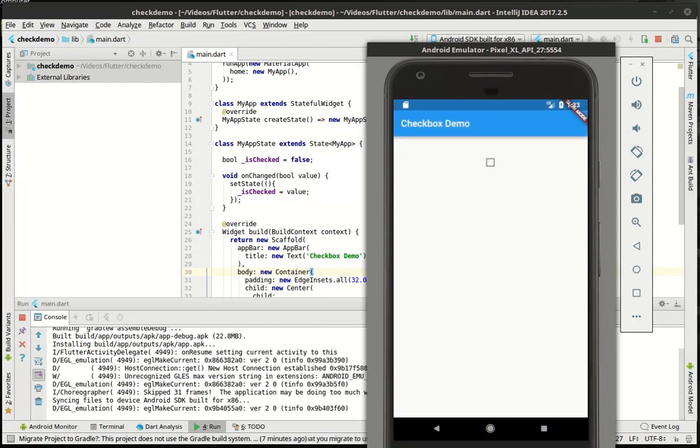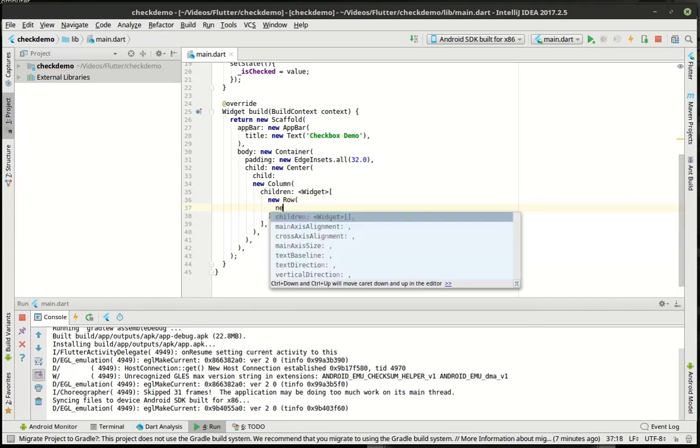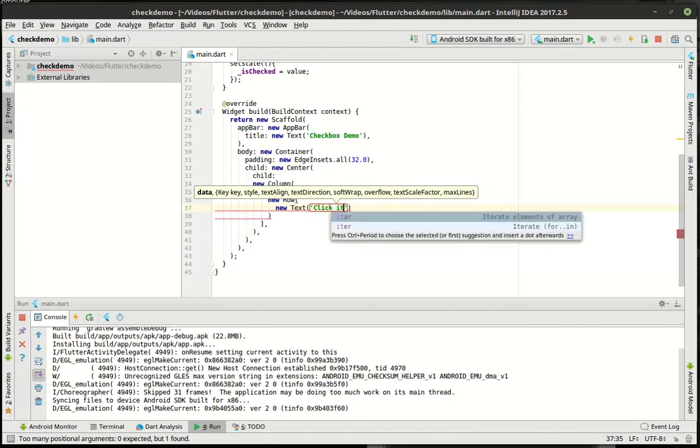So you can see dead center of this is our checkbox. And we can check it and uncheck it. Not very helpful. So we need to snazzy this up just a little bit. So let's go out here. Let's just completely grab this thing. And we'll say new row. And in our row, we want a new text. And we'll say click it.